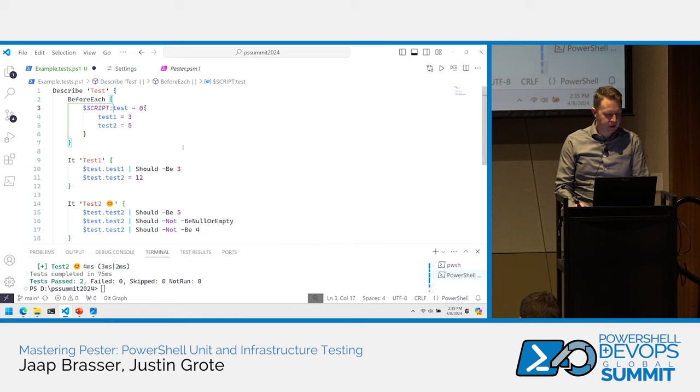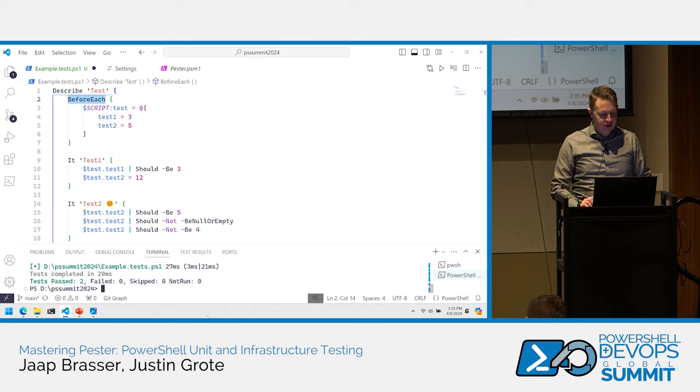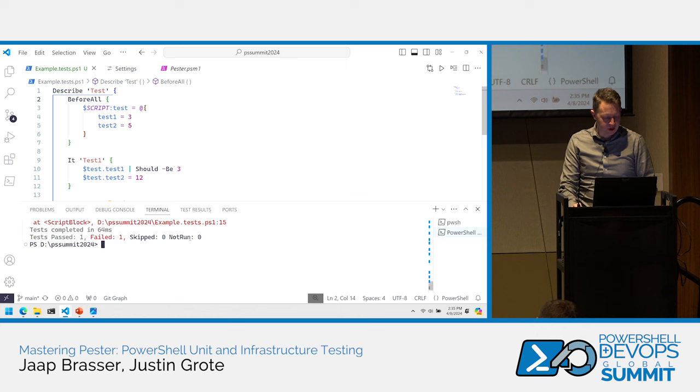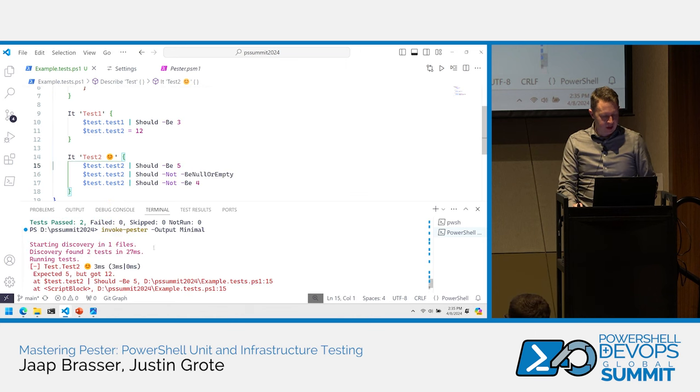So if I change this to, first of all, again, every time you make even a little change, hopefully your tests are fast enough that you can just test them. Okay, so we're still testing, good. I think there is a minimal output that makes this a little bit tighter. There we go. And so if I change this to before all, as we talked about before, now the test fails. And the test fails, surprise, surprise, at this line: it should be 5, but got 12.